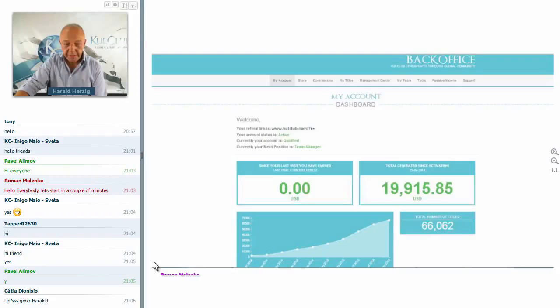Now, over here at the top, you see the section parts. You have my account, stores, commissions, my titles, management center, my team, tools, passive income, and support. That is a very clear and easy partition of the back office, and at the moment we are here in my account, in the dashboard.